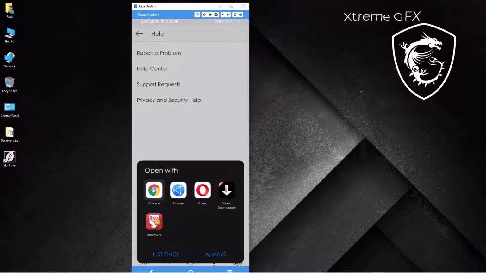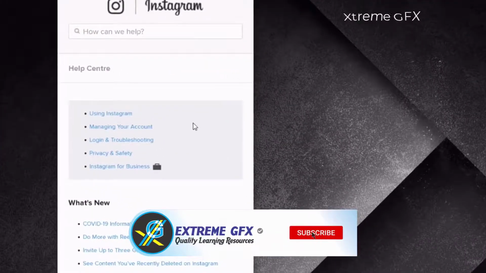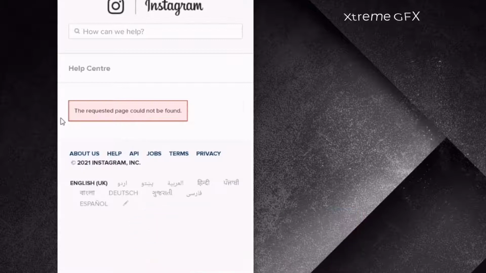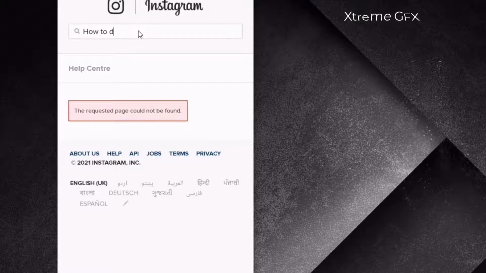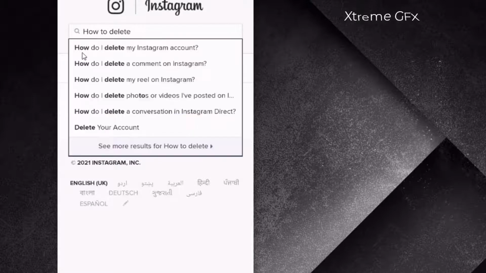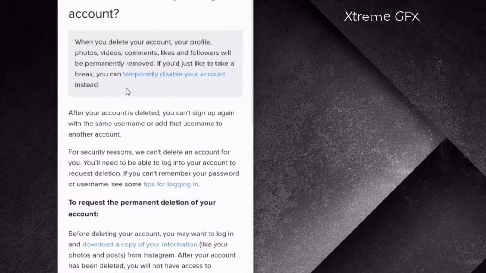This time I will go with Chrome. Here it is, and after that I will click manage your accounts. If you are also getting this error, the requested page could not be found, don't need to worry. Just go to this search bar and type here, how do I delete my Instagram account. I will click here. Next you will move to this page, and here the option is present.